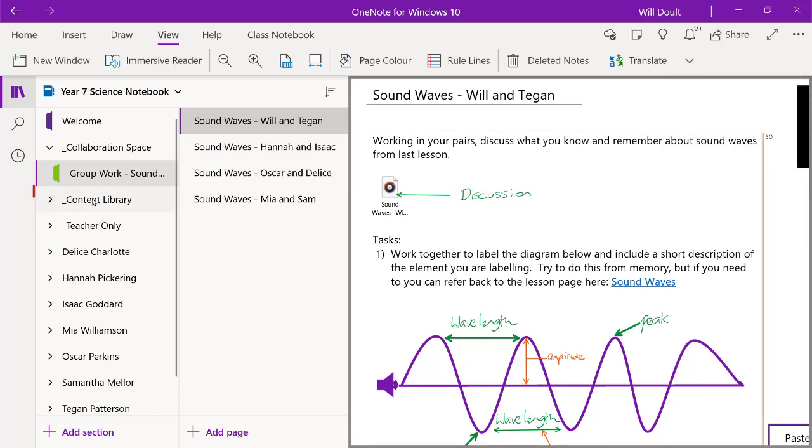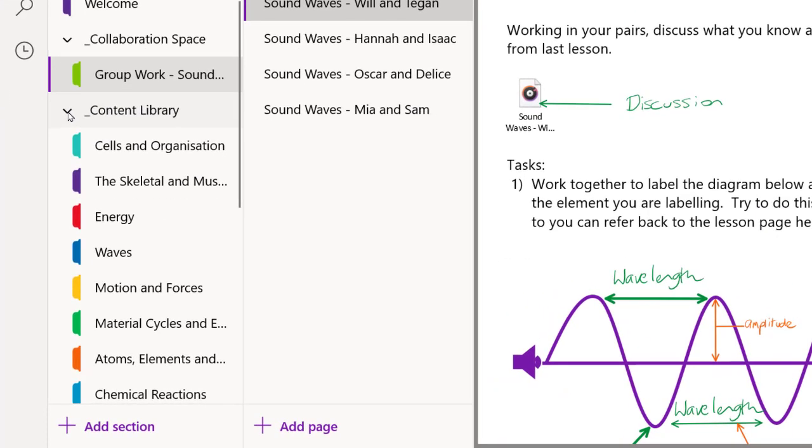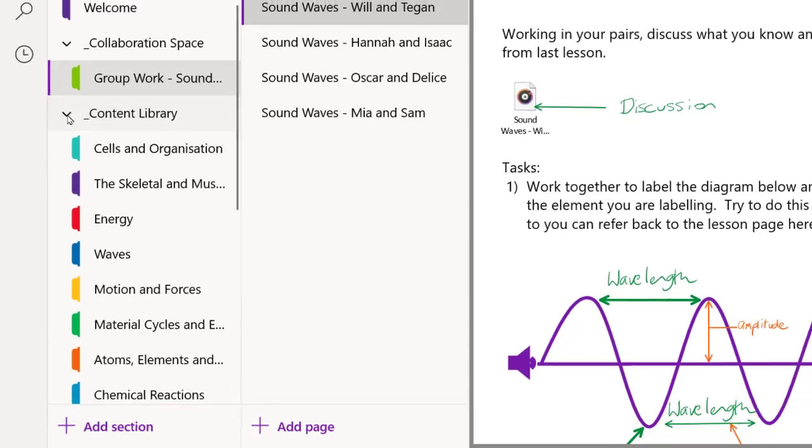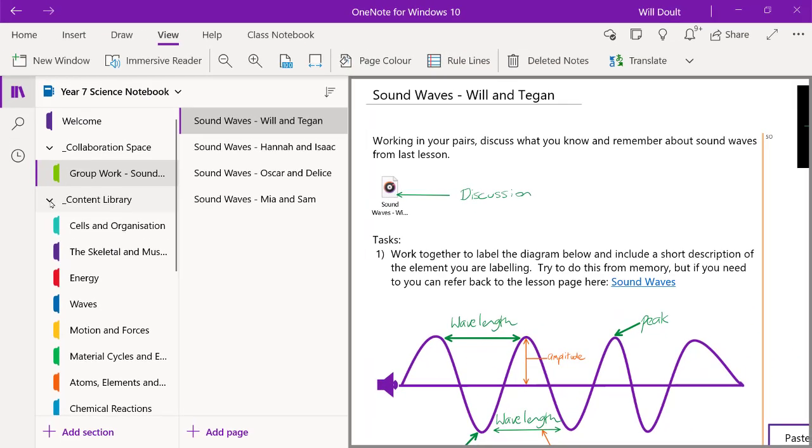Let's now open the Content Library. This is like a filing cabinet full of class material. Now only the teacher can add and edit content here, but students can refer to the pages at any time. The Content Library can be used to post assignments and other learning resources.